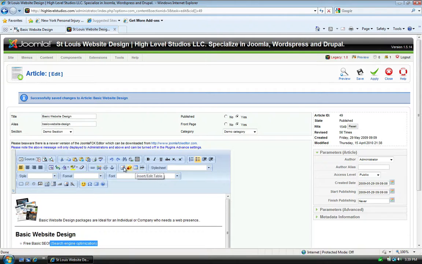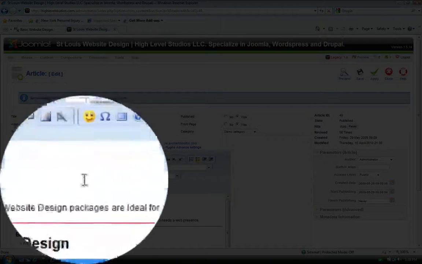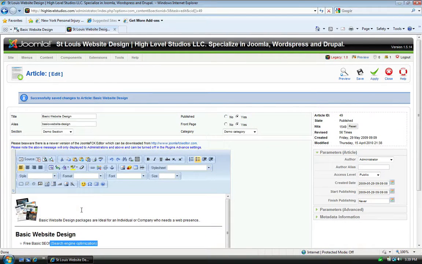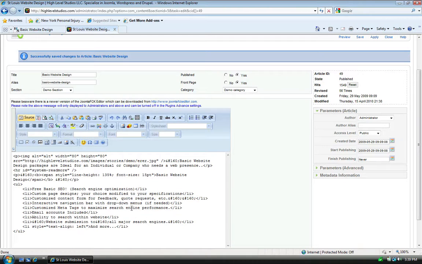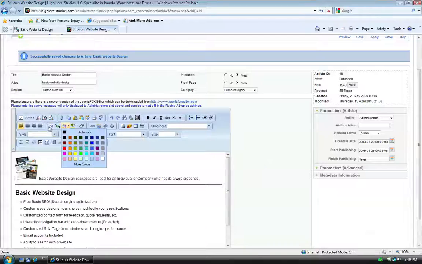So if you need to insert a table, if you need to remove formatting, oftentimes if you can't get what you want out of text, it's just the fact that it's holding some formatting. So you can always hit source and look at the code of the website here. But if you don't know how to read code, then just leave it on this side and you can make your edits. This is the text color, so if we wanted to change some text color, we could highlight the text and change the color.